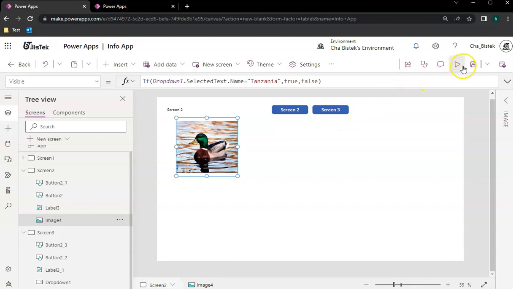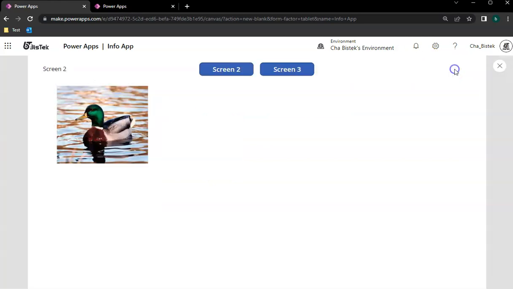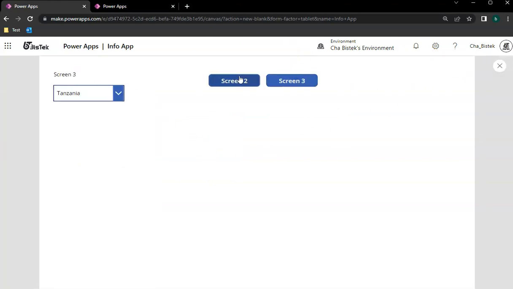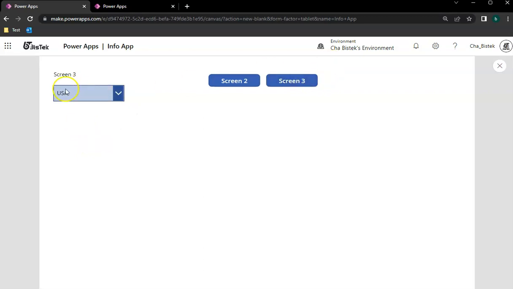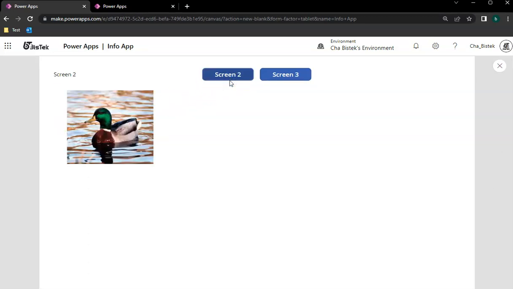So let's try. I have two screens here. Let's not use screen one. We go to screen three. If it's USA and we go back to screen 2, the picture of the duck is gone. Now, if we go back to screen 3 again and change it to Tanzania, then go back to screen 2, the photo is there. So that's the main concept.